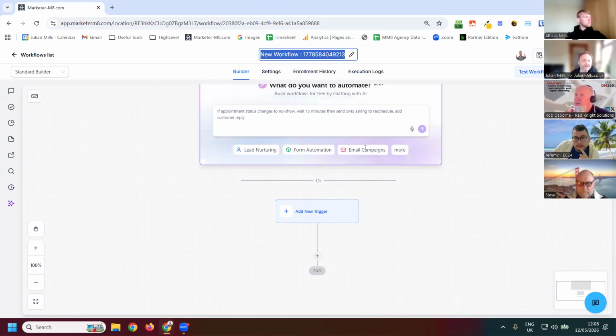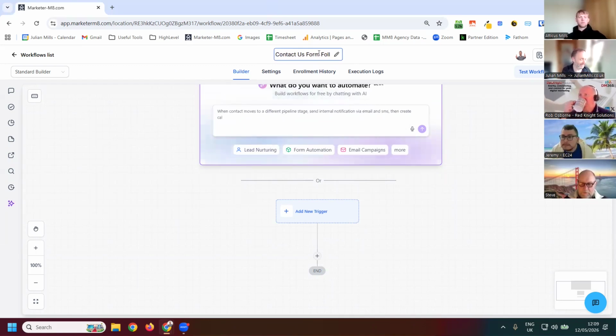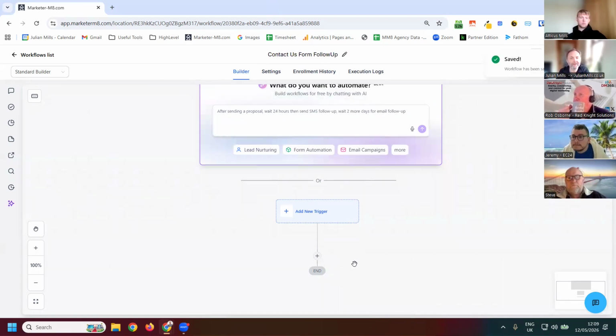So I'll make a start here. First of all, create a contact us workflow. First I'll give it a title, so I can find it again. I've given it a name there, and just make sure I save that. Make sure you save. It will remind you to save as well.